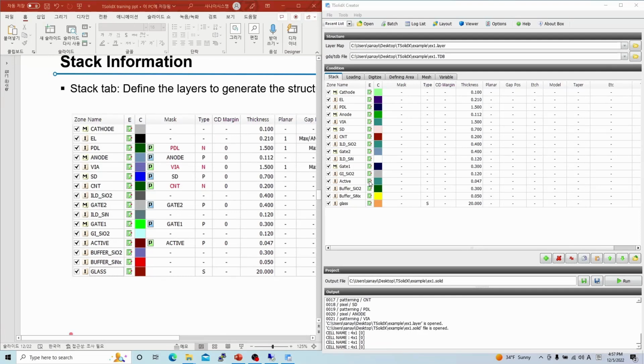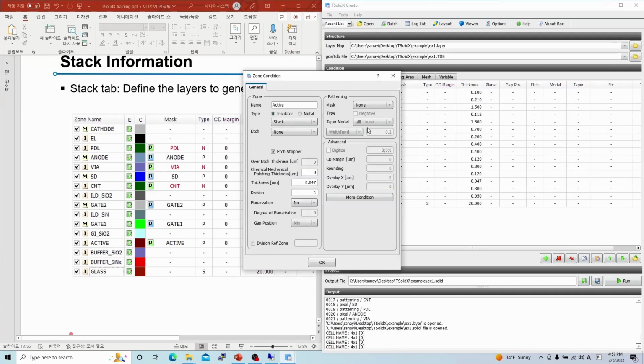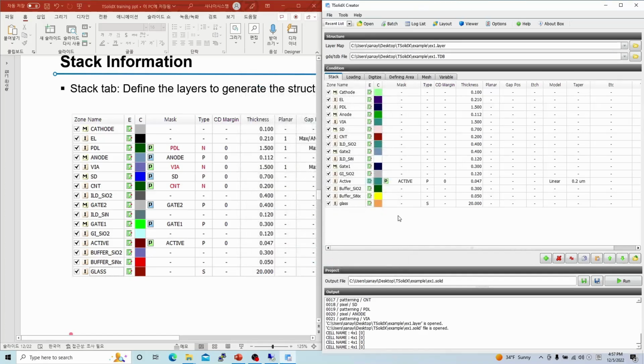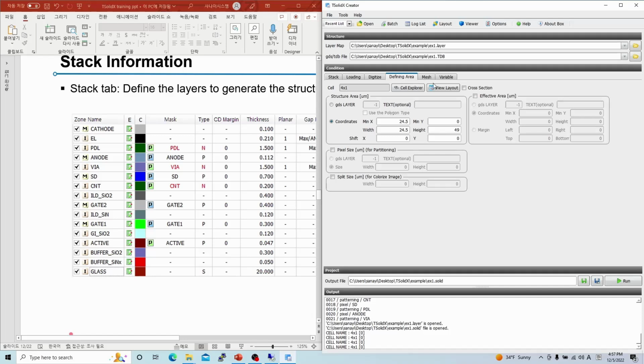The next one is the active layer. First of all, active is the layer to which you need to specify a patterning mask. So select the active mask in the patterning part. Also, if you want to identify this mask layout, please click on the Defining Area tab. There is View Layout.